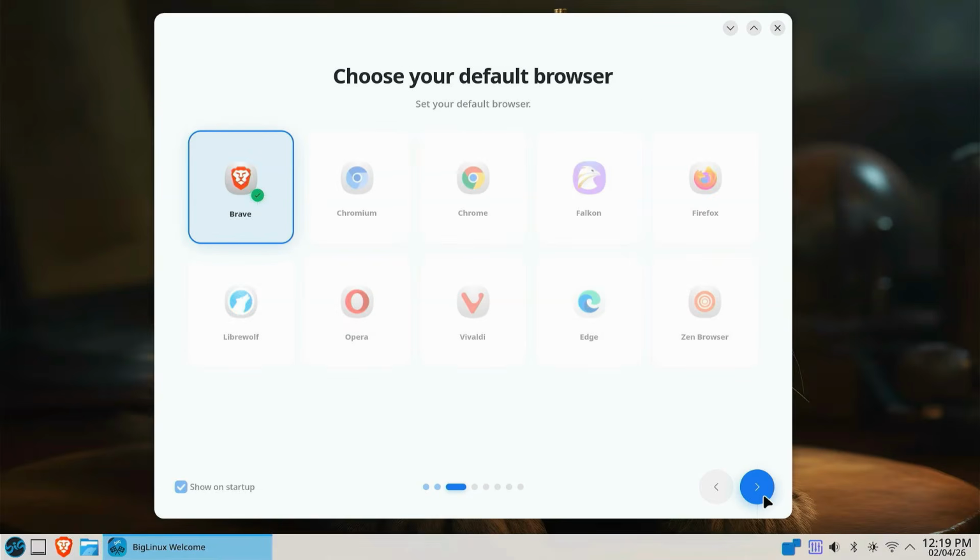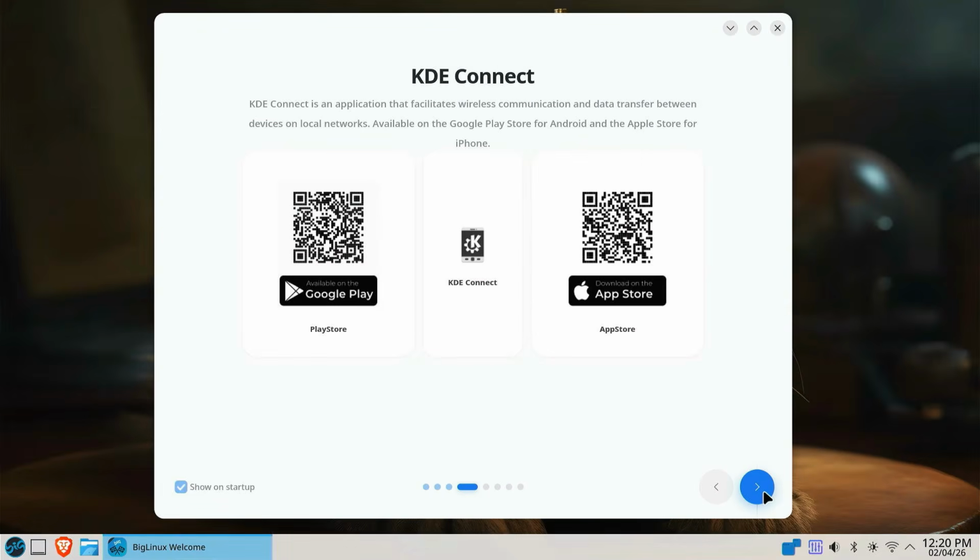Next, you will be asked to choose your default browser. You can select from options like Brave, Chrome, Firefox or Edge. Just choose the one you prefer and move ahead. After that, you will see the KDE Connect screen. This is a very useful feature that allows you to connect your phone with your computer and transfer files wirelessly, share clipboard, control media, and more. If you want, you can scan the QR code and set it up, or you can skip it for now.